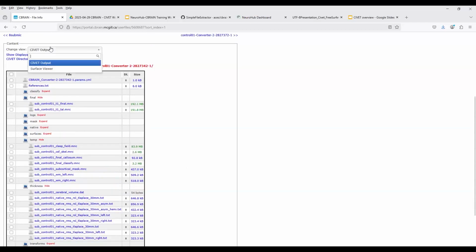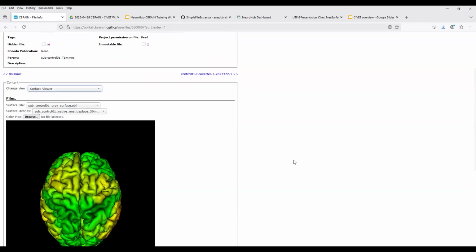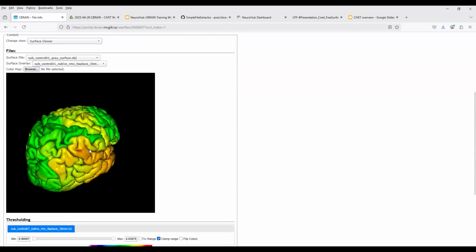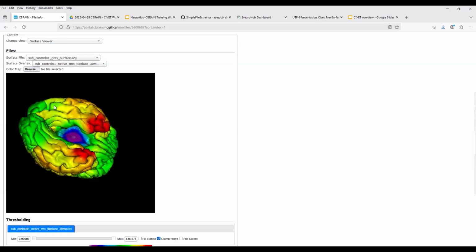Switch to Surface Viewer. That directly uses this Brain Browser, an application built directly within CBRAIN. It runs SAML for other applications that we have as well. The Brain Browser will let you do that visualization directly. Can you see it? It rotates. Are you able to see it in there?